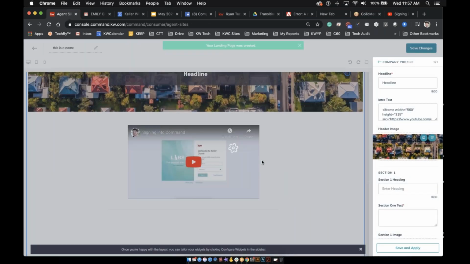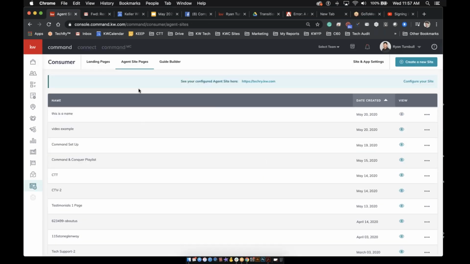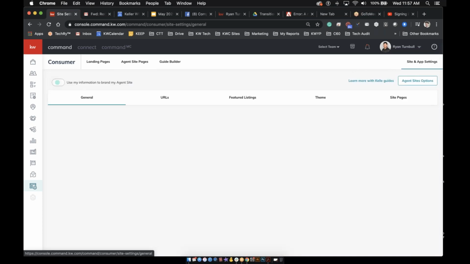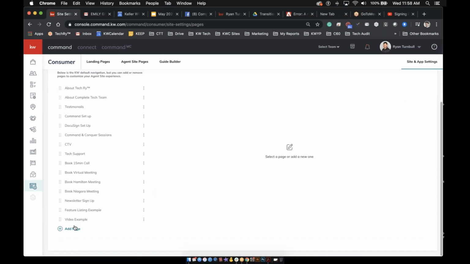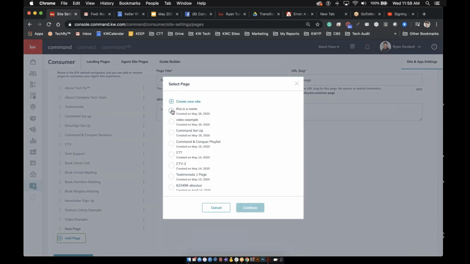Save my changes. When I save the changes, it takes me to the agent site pages. This is a name, which is what I call the page, and you can see it's grayed out. It's not live on my website. So when I go into site and app settings, site pages, we're going to add a page. This is the name right here.